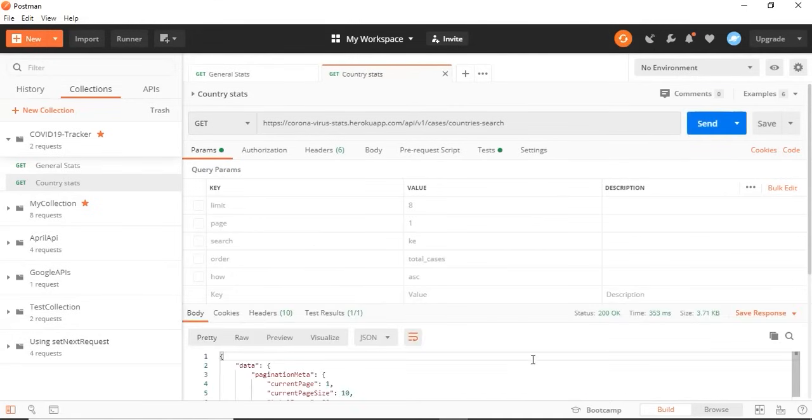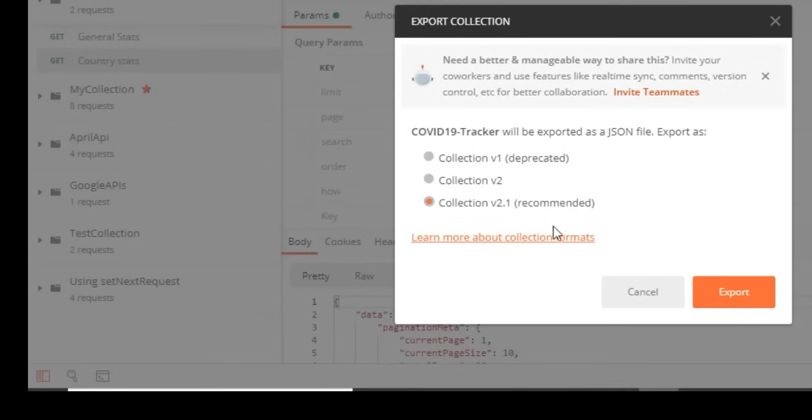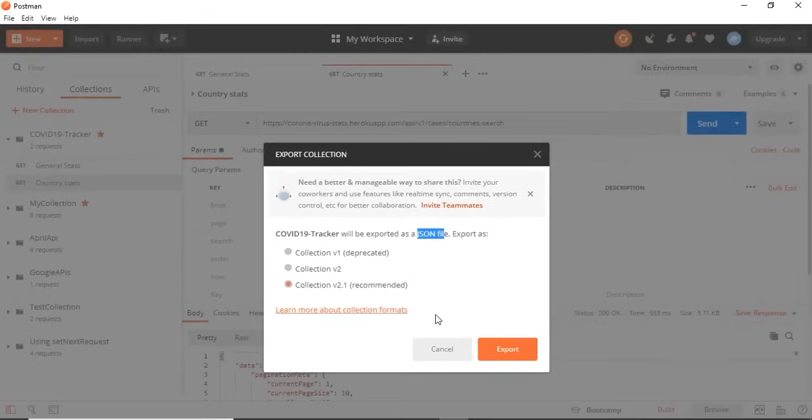Now I need to run this as a collection directly from the CLI, or I should say using Newman. What you need to do is right click and choose export, and it will ask you in which format you want. By default, this complete collection comes as a JSON file, and it is asking us to export in v2.1, which is recommended. So go ahead with that.